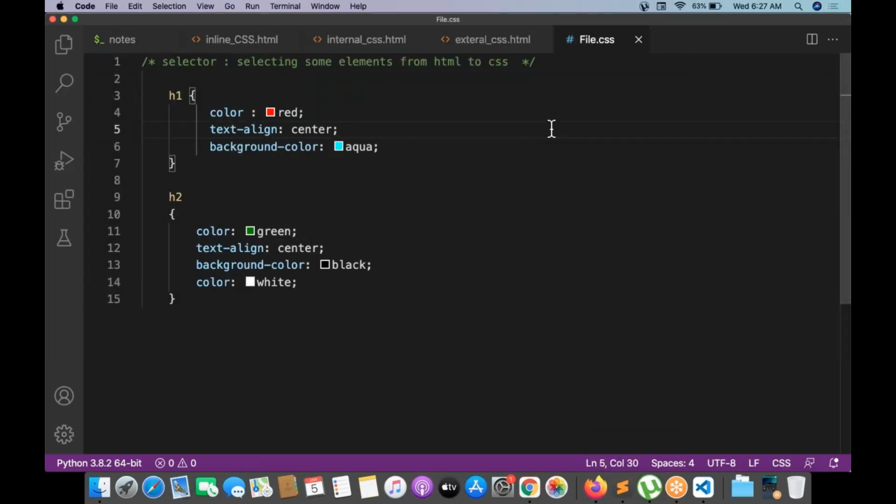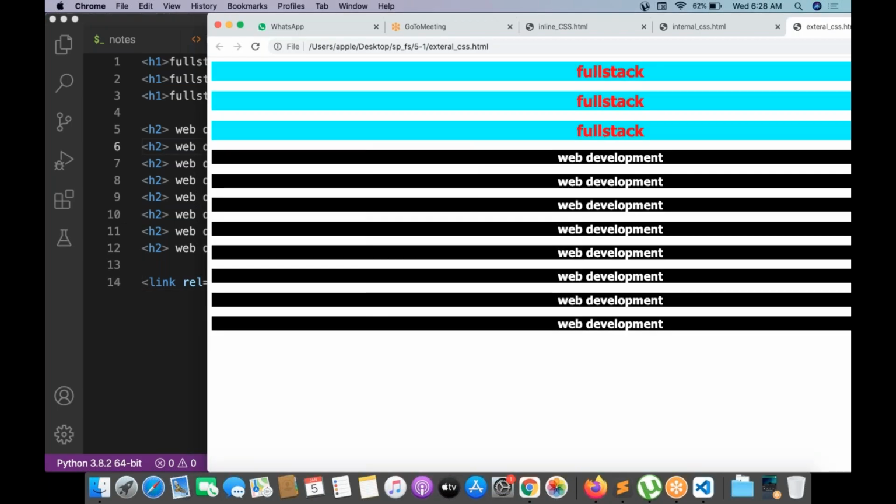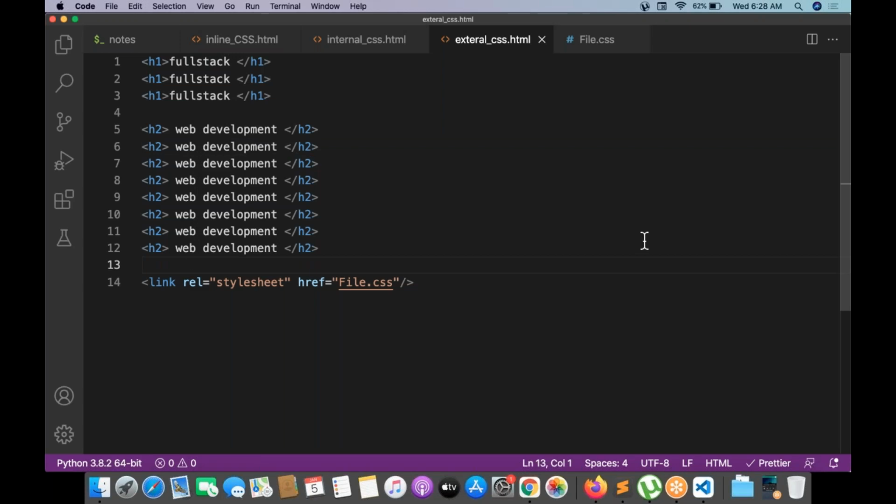And we need to access this CSS file in the HTML file. How to access? Just write a link tag. Link rel equal to stylesheet, then href, and this one is file.css. Whatever the file you write, that file we are accessing through the link. So finally, at the end of the day, the output is the same: internal CSS output same, external CSS output same. So the way of writing CSS is very, very simple.